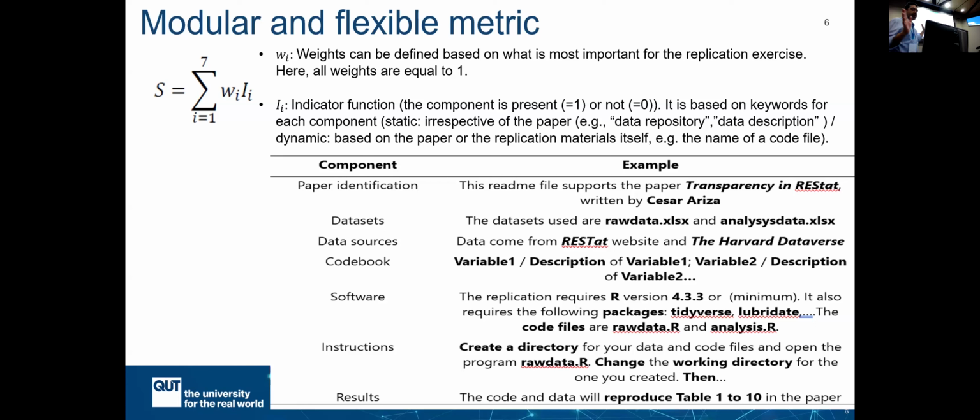The metric itself is a really easy one. It's a weighted sum. The weights can be established or defined by the replicator. In this research, I just use equal weights, equal to 1, and an indicator function that is equal to 1 if the component is there and 0 otherwise.